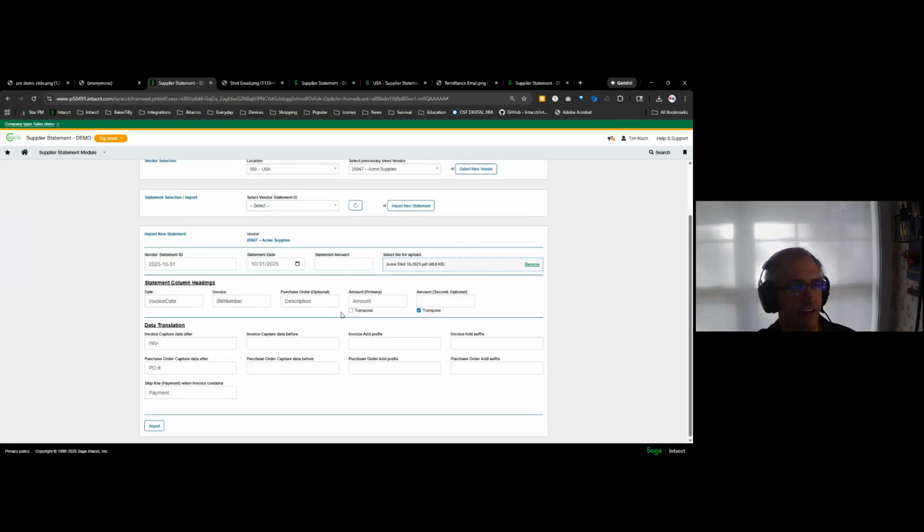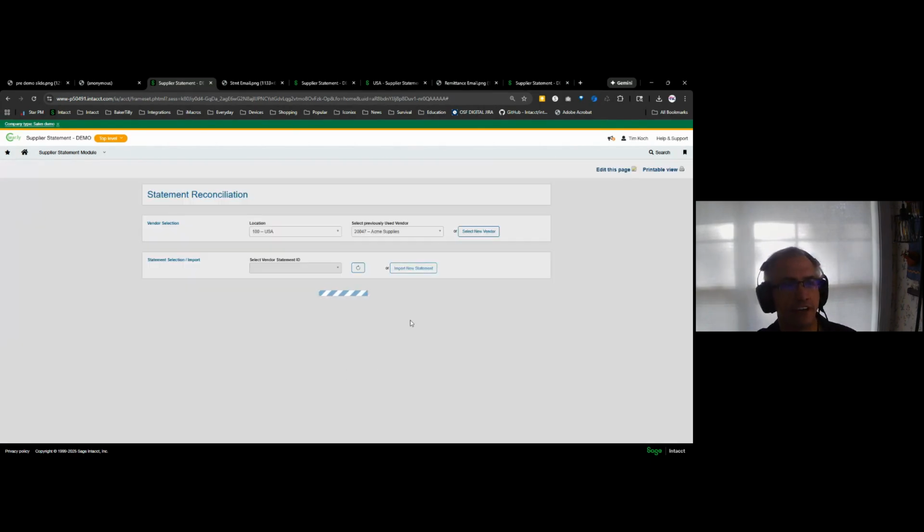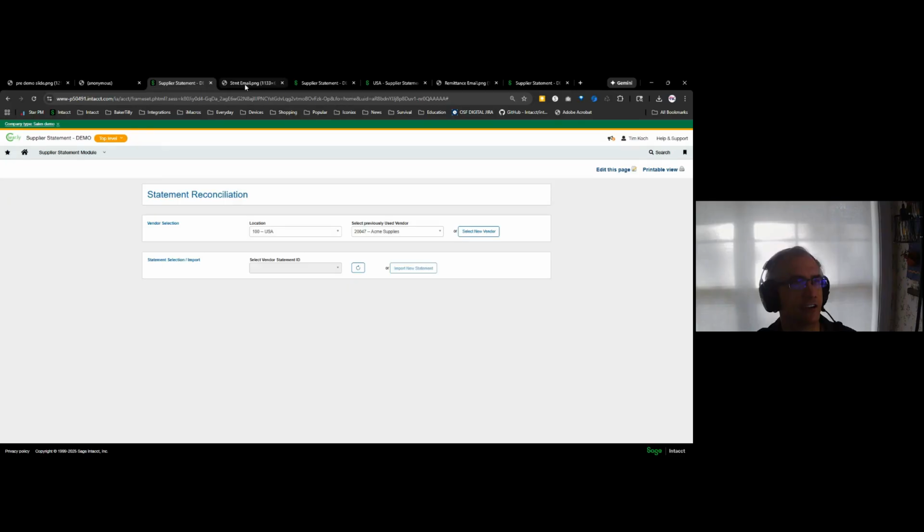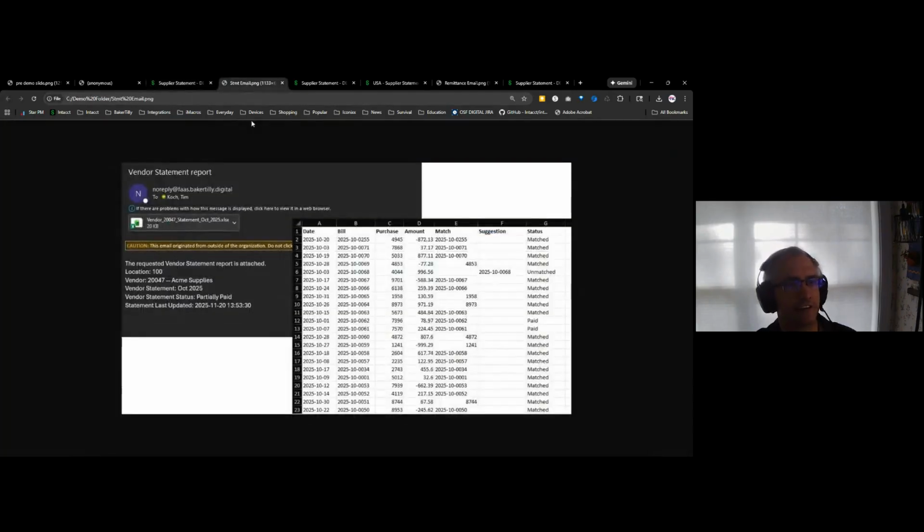Once you have all this set up, you just click import. Then we're taking the data file, converting it to transactions, and matching it to your transactions. And what I did earlier, once it goes through all that matching, it sends me the vendor statement report. So here's a copy of the email, and it says we have done all the conversion and matching and built the report, and here's a report of all the data we brought in.